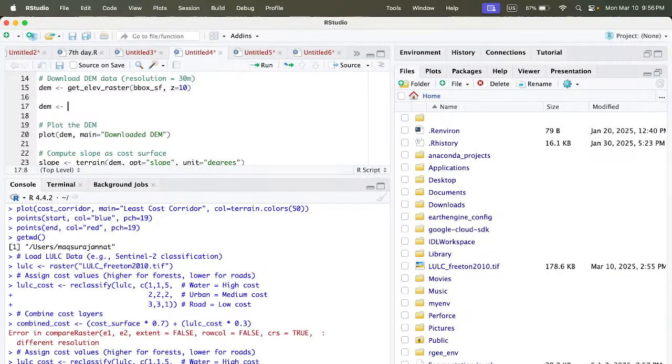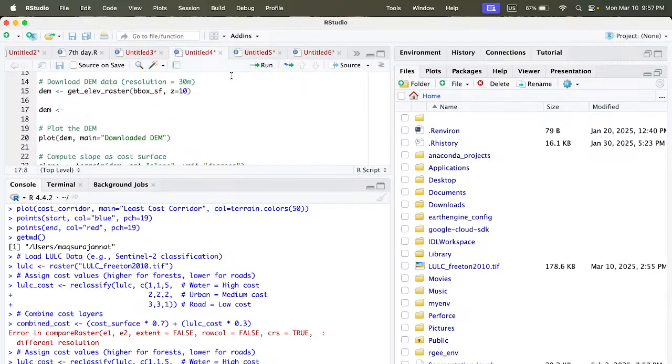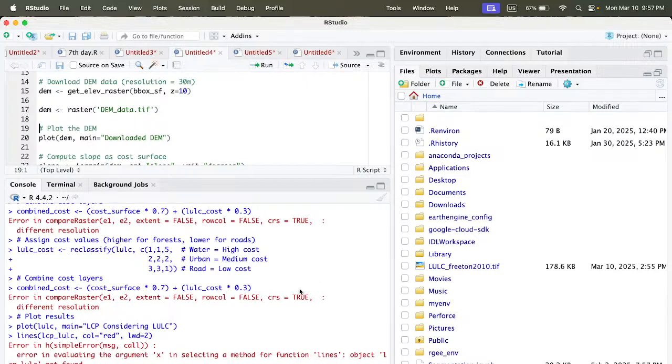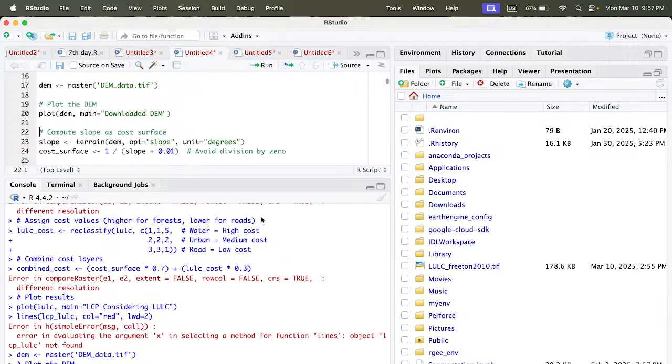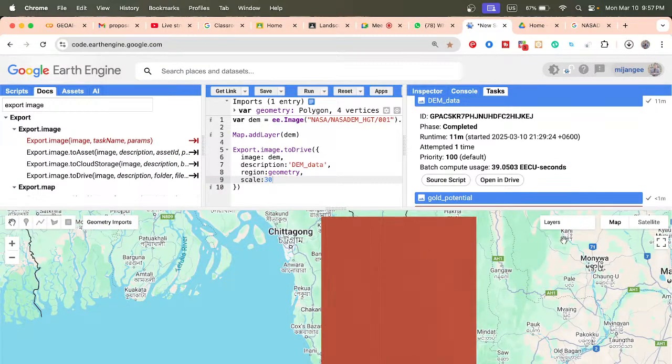You can see this is the DEM data. I call raster and call this dem data. So I just write the file name dem data dot tif. Now run it. You can see it also works. So I plot it, and you can see I can get the DEM for my study area. This DEM I downloaded from my study area.